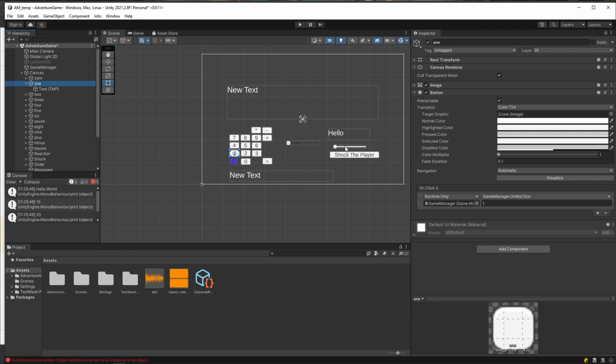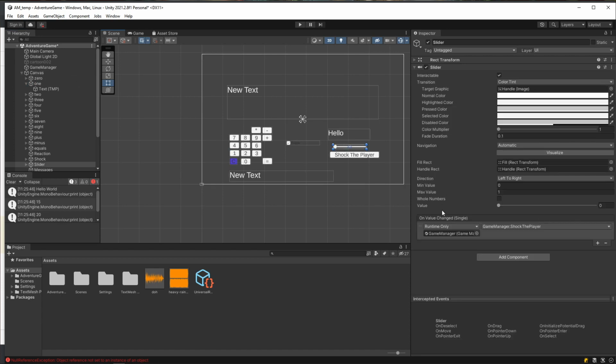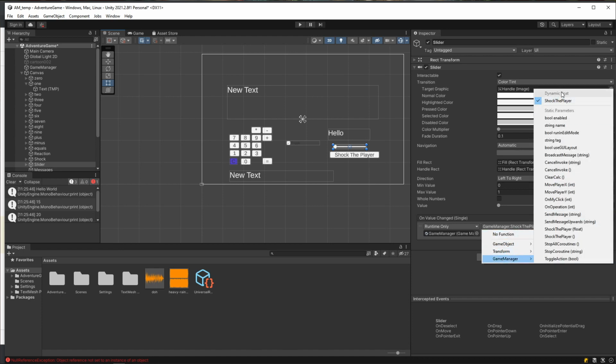We had a slider which had the on-value changed event, which is going to potentially pass us, if we want it to, the actual value of the slider, right? If I look in here, I see Game Manager, and I see that I'm using the dynamic float version and passing that to my shock the player.